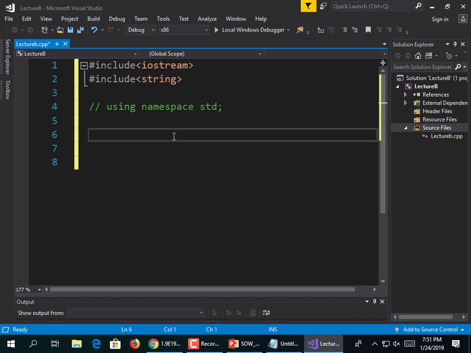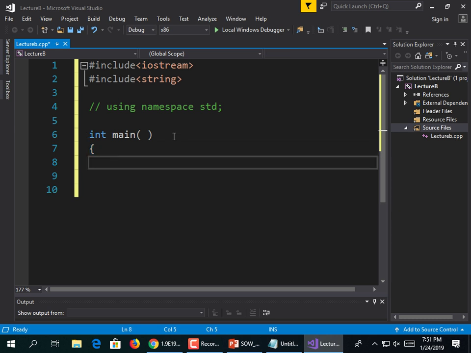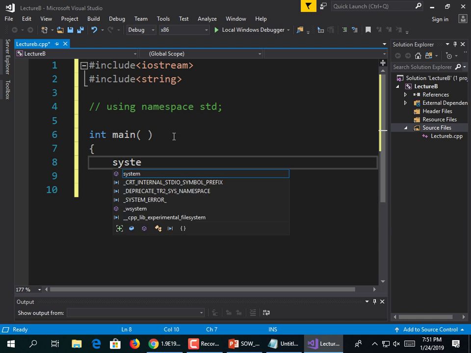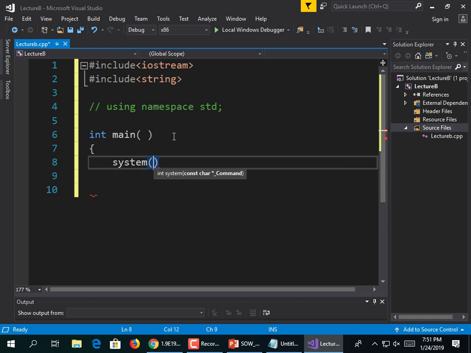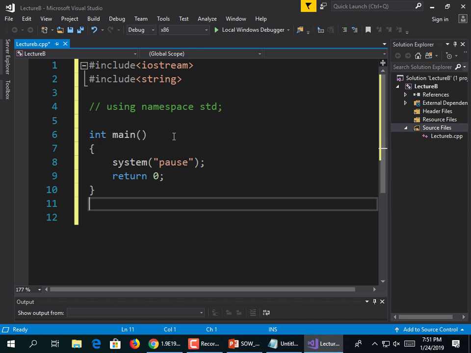All right, we have a few more lines of code to put into our boilerplate. Boilerplate meaning that pretty much we're going to be typing this every single time. Int main, open parentheses, close parentheses, shift 9, shift 0. And on the next line, a curly brace. And then if you're using Windows, add system, parentheses, double quotes, pause, end quote, end parentheses, semicolon, and then return 0, semicolon, and then a closing curly brace. That's our boilerplate. We need that in every program we run.